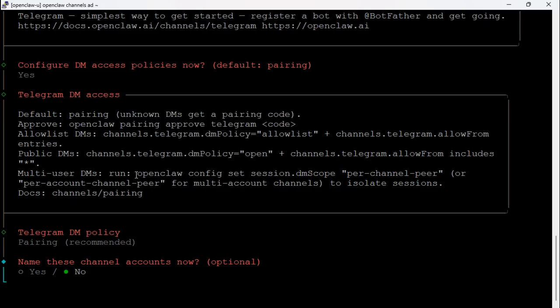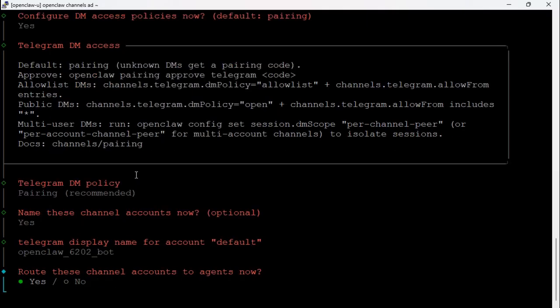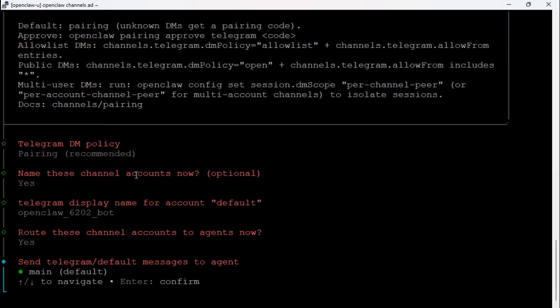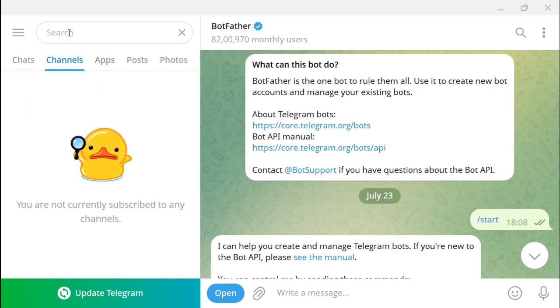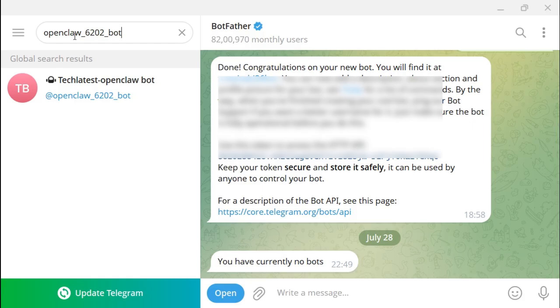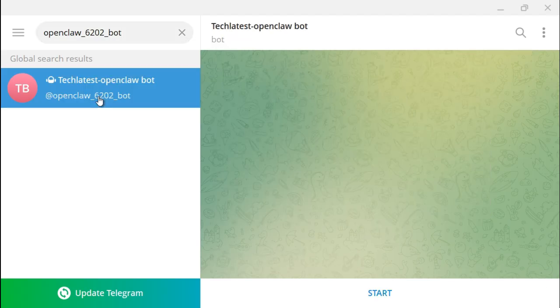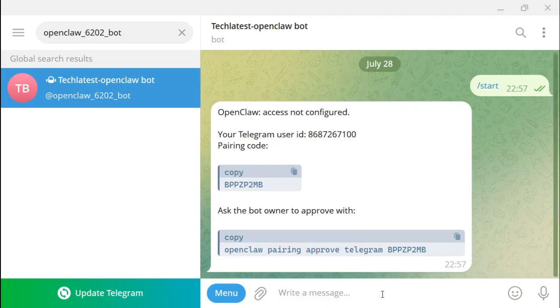The next prompt asks for DM policies. Configure it with the pairing option. Do the remaining setup for routing and agent selection, which agent should handle incoming Telegram messages. In our case, we only have one agent, so we will use the default one that is already configured. Once it is completed, go back to Telegram and search for the bot we just created. In my case, my bot name is this here. So click start at the bottom, or you can type /start.